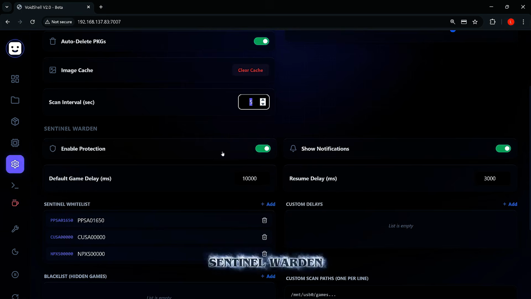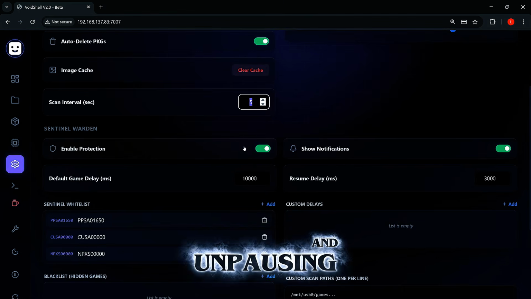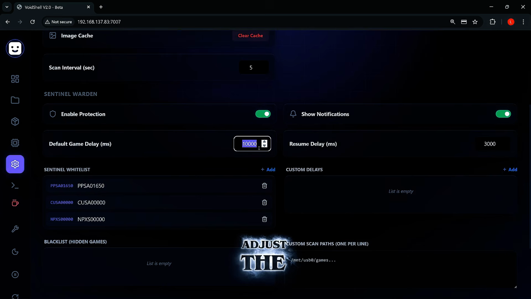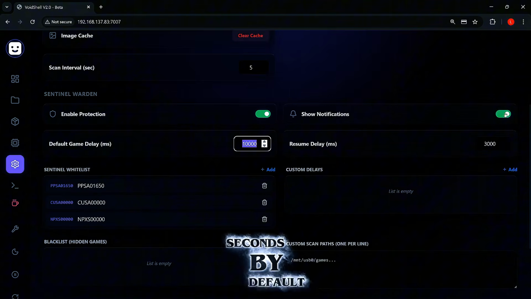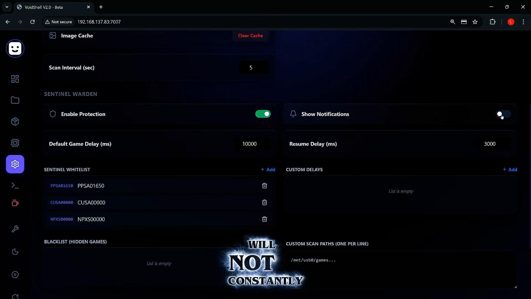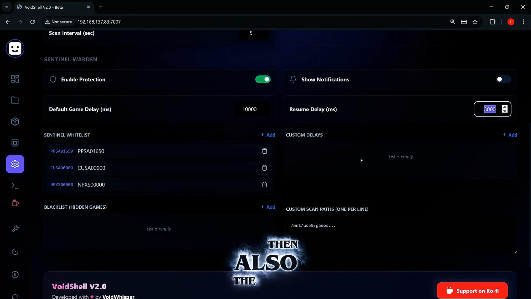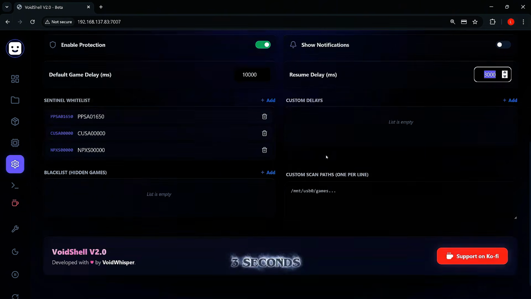There's also Sentinel Warden. This is the pausing kstuff and unpausing kstuff when you run your games, so you can also disable that or adjust the default game delay on how many seconds after launching a game before it disables kstuff. It's set to 10 seconds by default. You can also disable notifications, so you will not constantly get those notifications telling you when kstuff is paused and unpaused. It will still do it, but the notification will not appear because it can be quite distracting. And then also the resume delay, so how many seconds before it resumes kstuff when exiting back out to the home page, so it's set to 3 seconds by default.